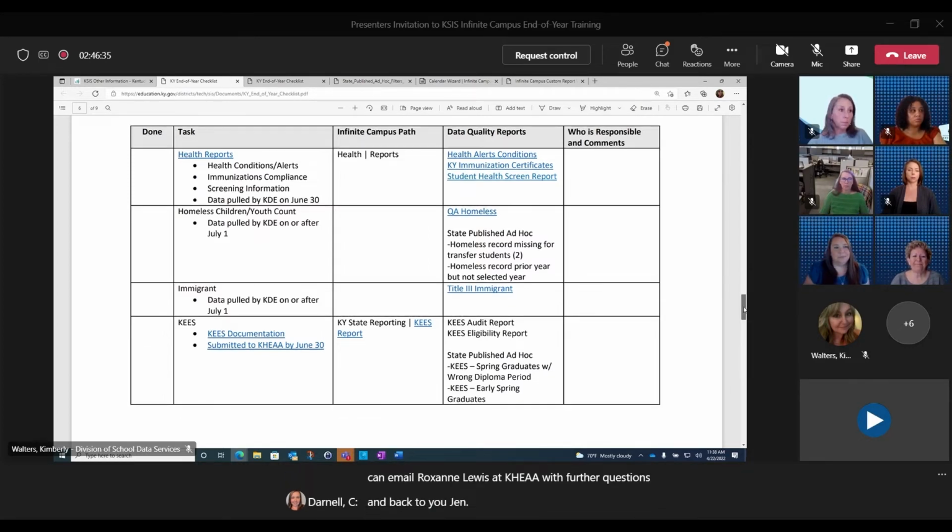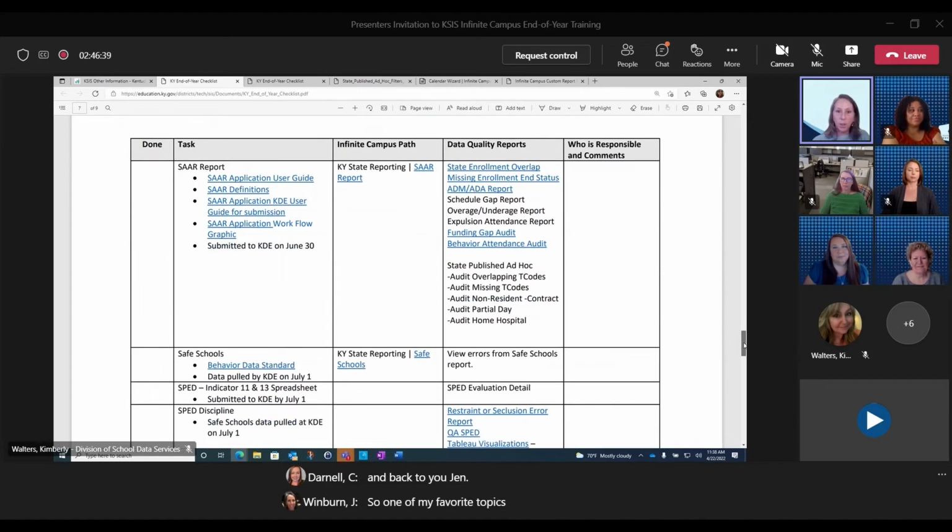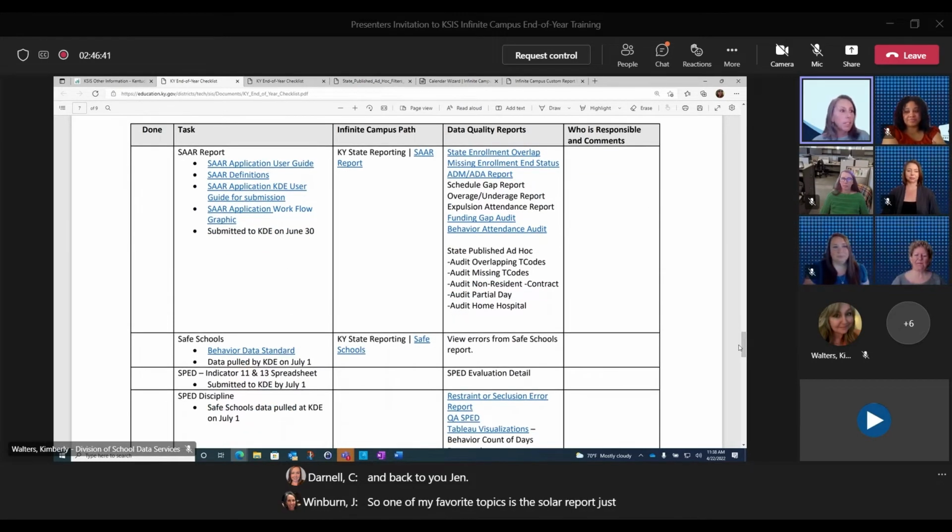So one of my favorite topics is the SAR report. Just a reminder, the SAR report will not be submitted this year, but you need to go ahead and walk through all of the data quality reports, using the SAR application user guide to ensure all data is entered correctly and it is cleaned up.